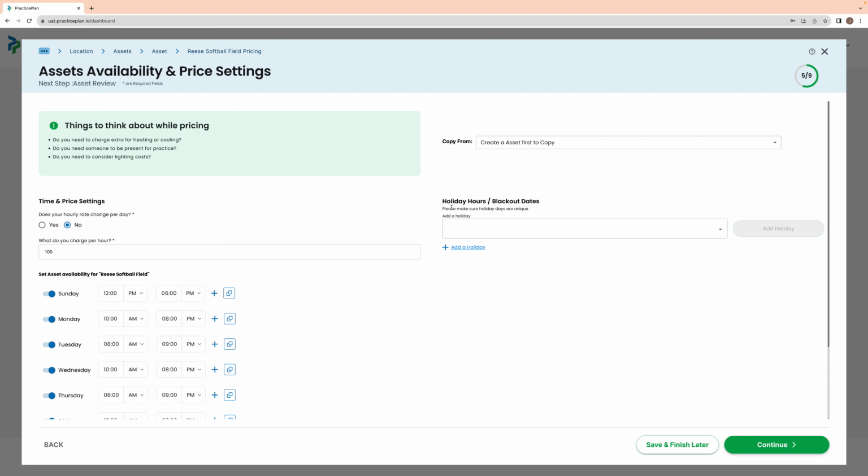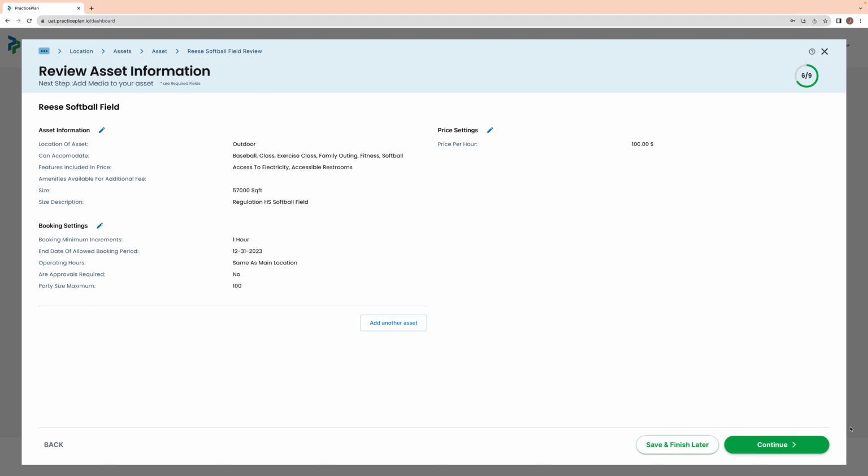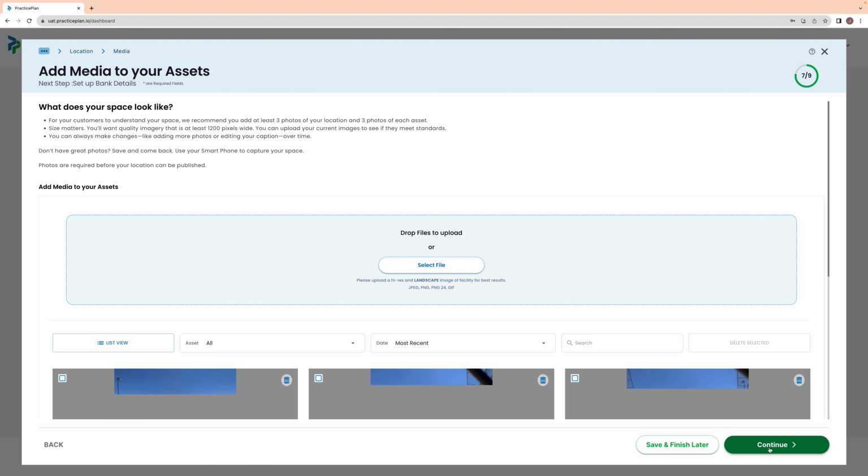Then we can also add holidays or blackout dates, and these are dates that we don't want available for rentals. So we may add a day here. We'll add Christmas Day. We're going to say on the 25th we are closed and there's nothing available, and you can of course do as many days and create as many holidays as you wish. Then we click continue. At this point we have a review of all the things we just put in. We can review this and we can say, okay, this all looks good. We're going to continue here.